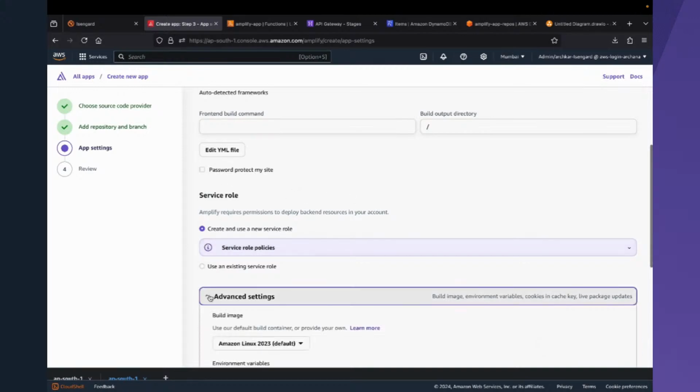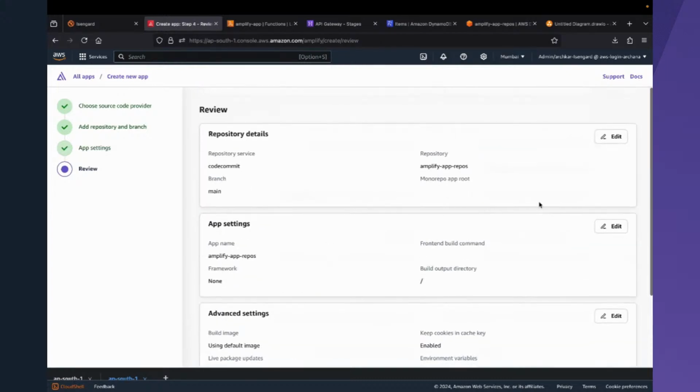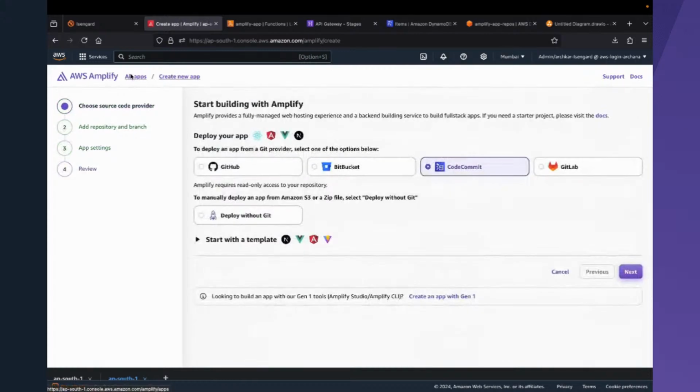Then you have some advanced settings as well. You can see where exactly your image is being built. If you want to put some environment variables for it, you just go to next, and you can just do save and deploy. I have already saved and deployed.